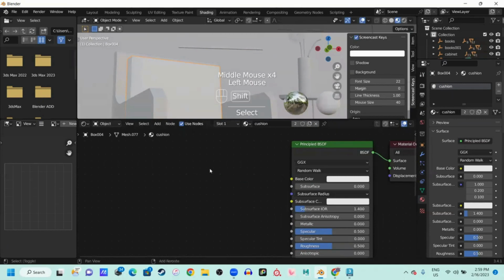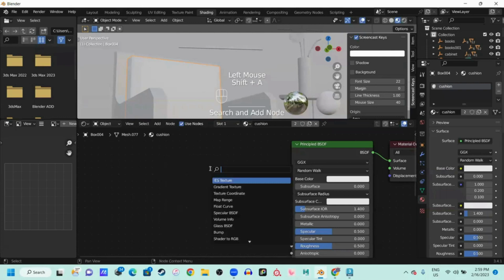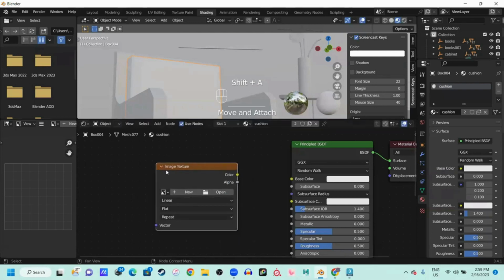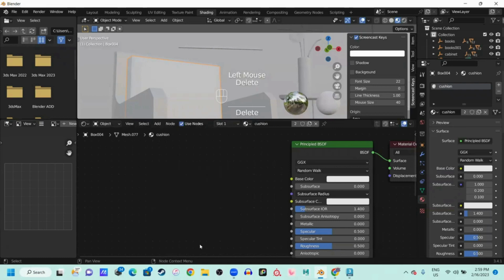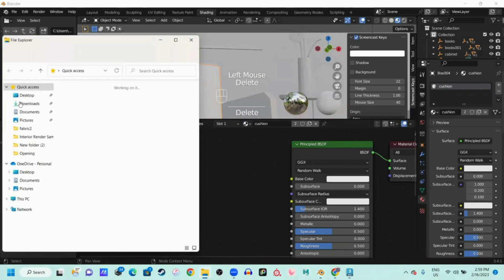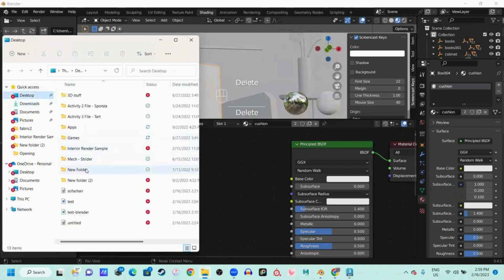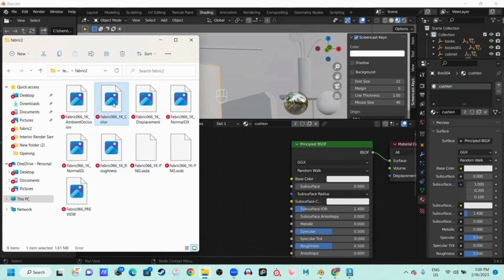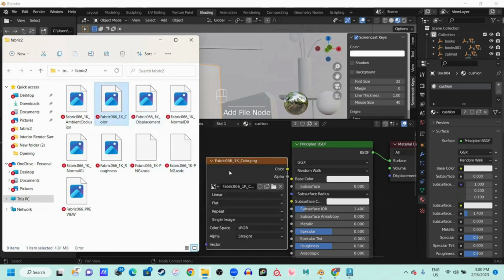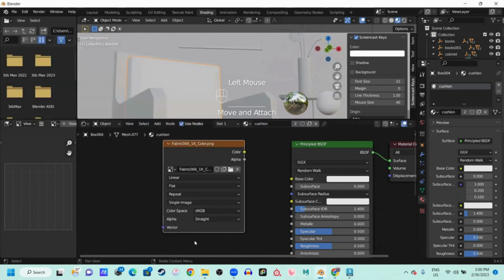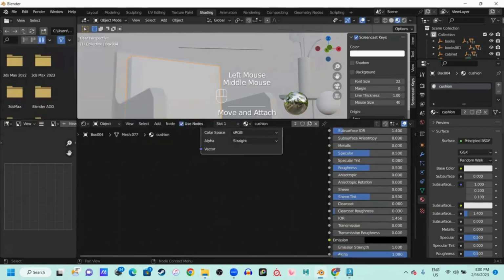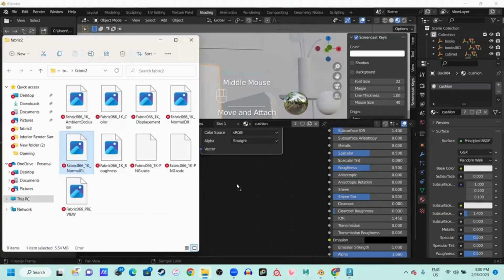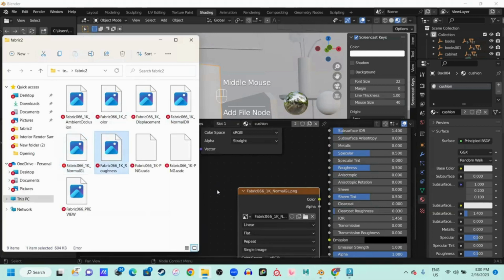So, Shift-A tayo. Shift-A. And then, search natin, image texture. Or, pinakamadali is simply drag and drop ulit natin sila. So, textures, hanapin ko lang ulit, fabric 2. And then, hanapin ko lang si color. Isa-isahin ko lang tong drag and drop. And si color. Then next, si normal. And then si roughness. Ayan, dyan na sila lahat.